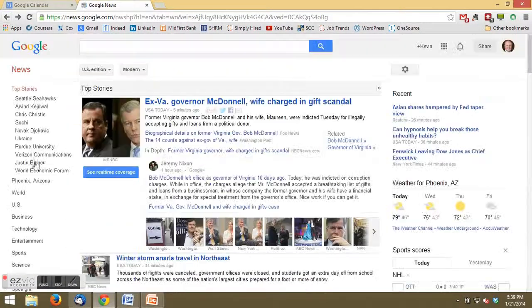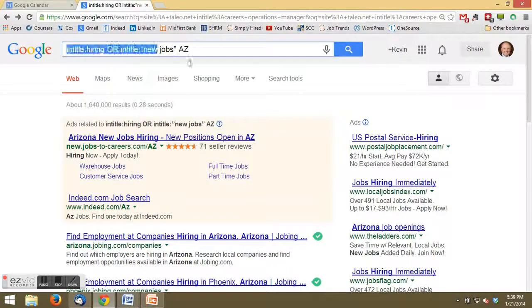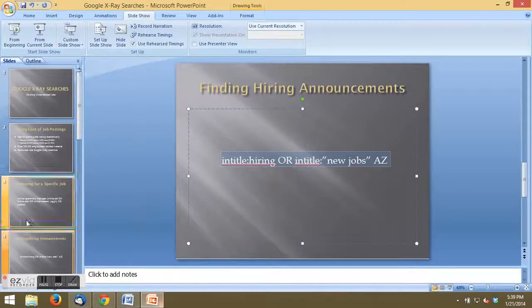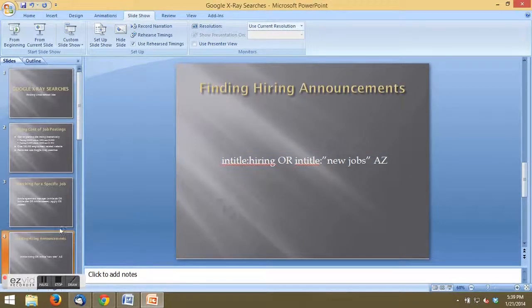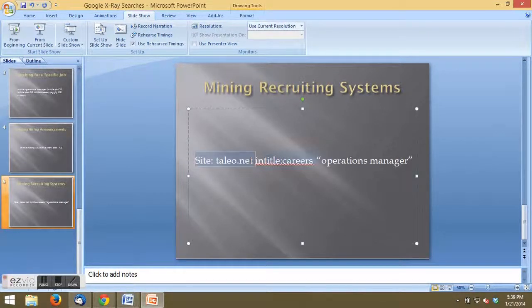Alright, one last search that we're going to play with today. This one involves the various recruiting websites. There are a couple of very popular recruiting websites, Taleo and Kenexa. So we're going to show you basically how to get and search their website for all the job listings. Once again, we'll copy our string from a slide.